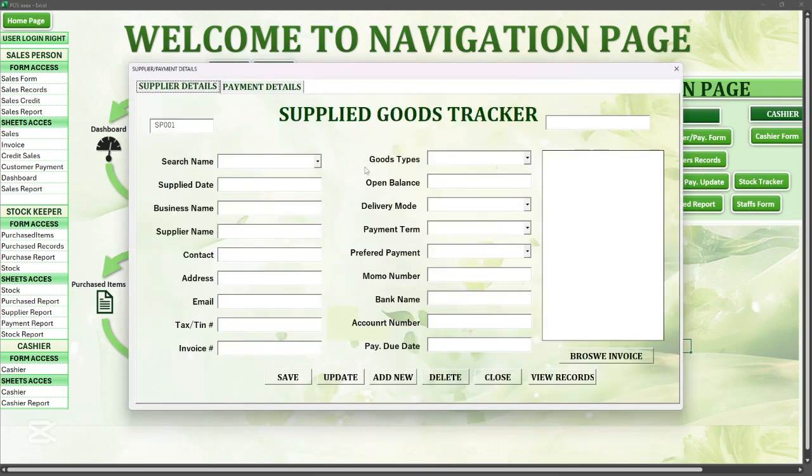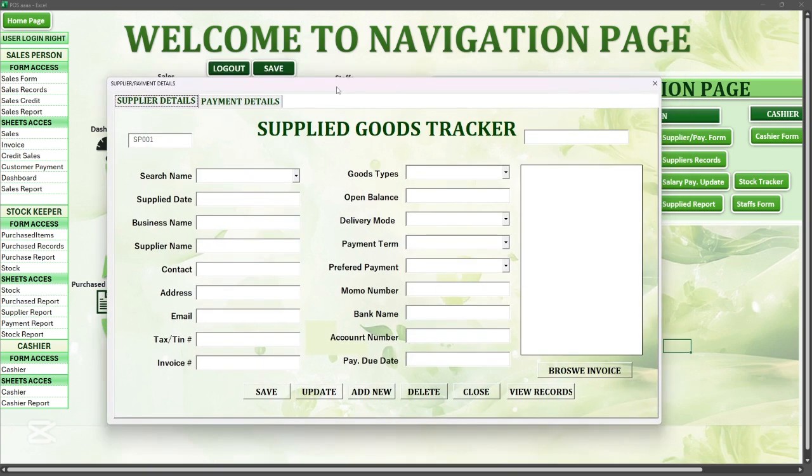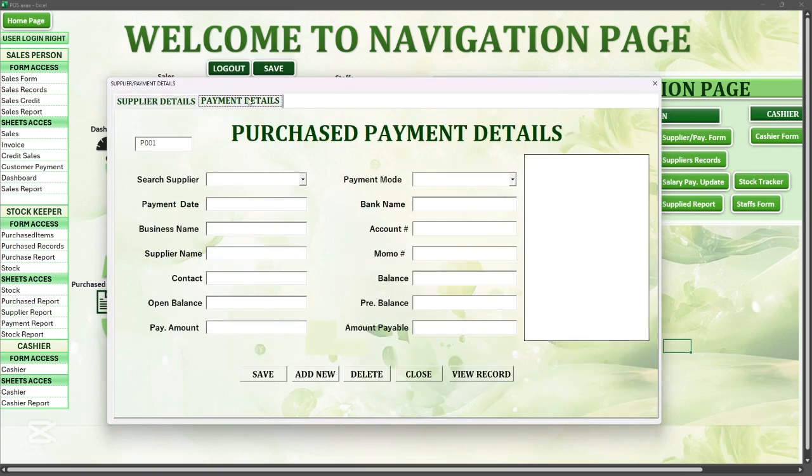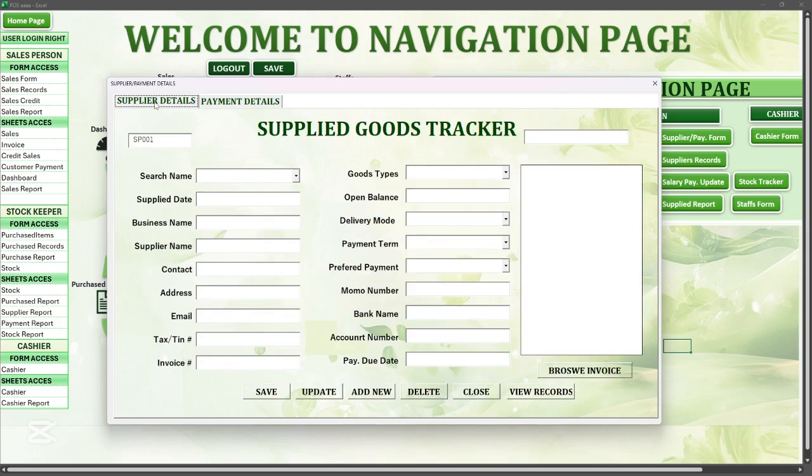Then we have the supplier, those that supply you goods. You can enter all their details in the system, and then the payment you have made to them, you can also capture it into the system. So here, when they bring the goods, you enter the supplier name, the company name, the mode of delivery, the type of goods they brought, and whatever. And then you can save the invoice that was given to you for that product.